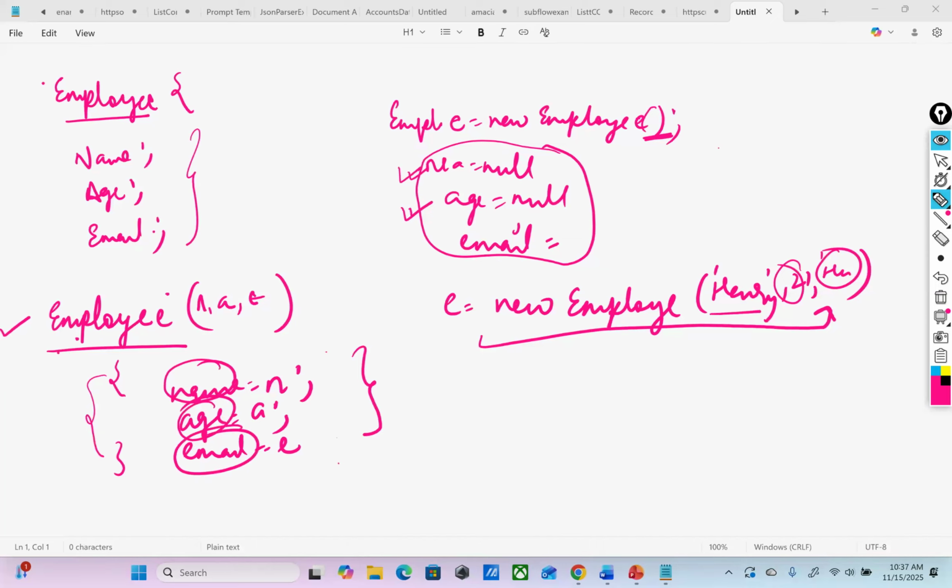Are you getting my point, Rosalina? To the point where I'm thinking, it sounds like the constructor, as you've initialized it, is static because it's Henry, 21, and an email. So that's unique for this employee.